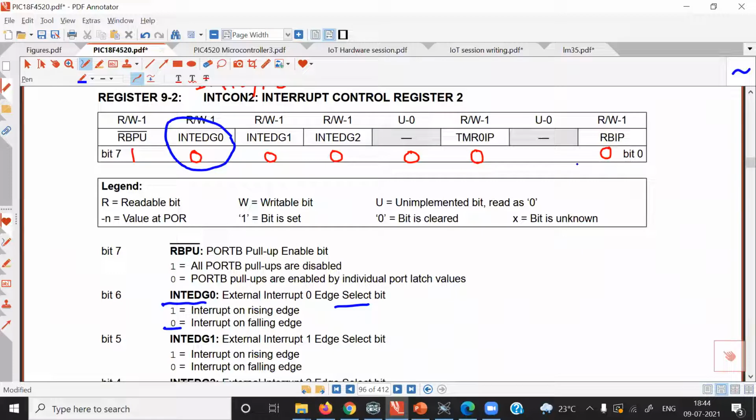Other interrupt sources we are not using, so other bits you can keep any value. The first bit is RBPU. PU stands for pull-up register and RB stands for port B. So there is an on-chip pull-up register connected to port B and it is a weak pull-up register. Weak pull-up means its resistance value is large, usually around 100 kilo ohm. The standard value of a pull-up register is 10K. So this pull-up register value is very large. That's why it is called weak pull-up. Larger resistance implies weak pull-up, and when the resistor connected to the port pin has smaller resistance, it is called strong pull-up.